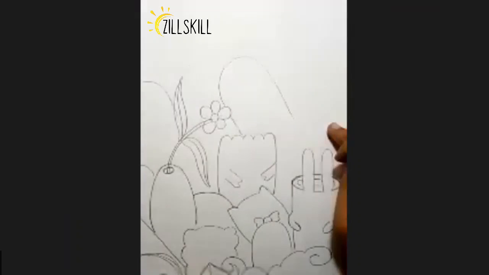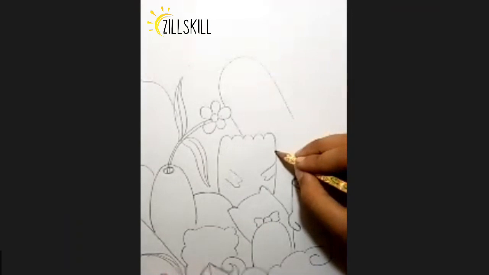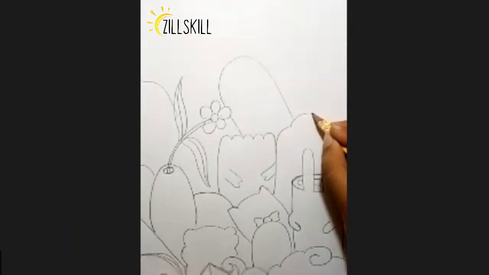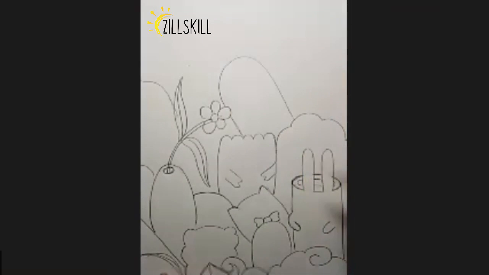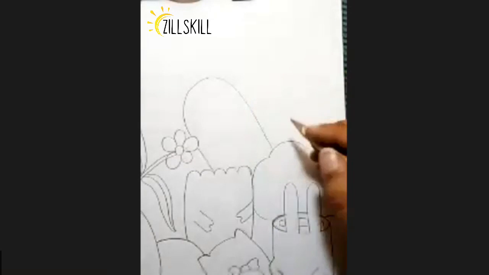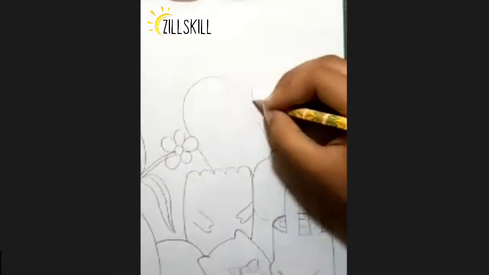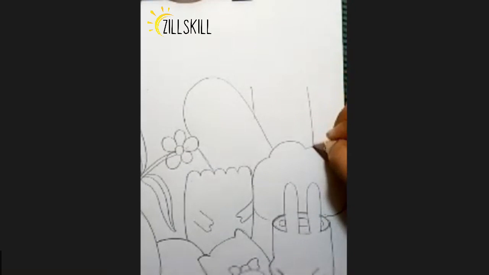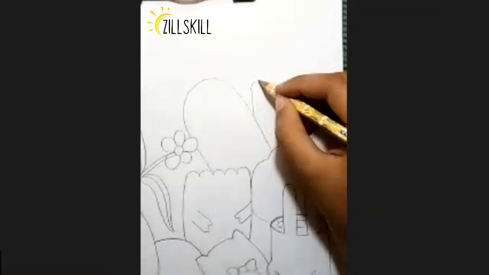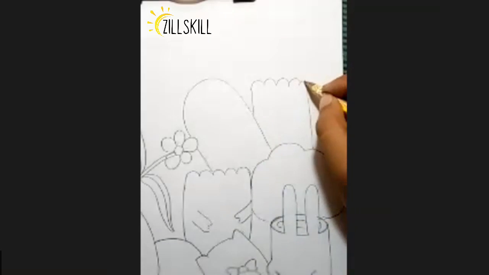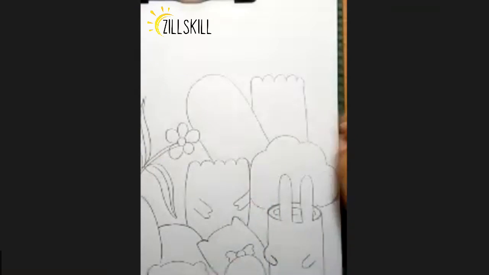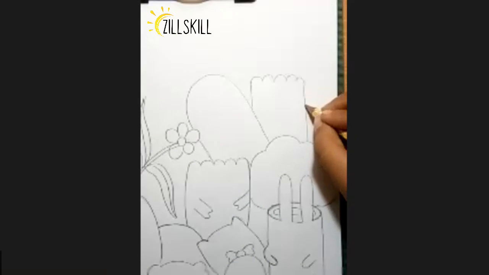Now here, because I feel there is too much space, I'll again draw a shape. I'll draw a cloud kind of shape and close it like this. Now coming to this part, I'll draw these two lines, and I'll close it somewhat like this. Now to this doodle, we'll be drawing a hand here. So I'll start somewhere here and draw a hand like this.